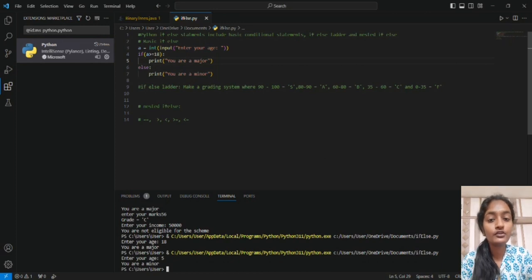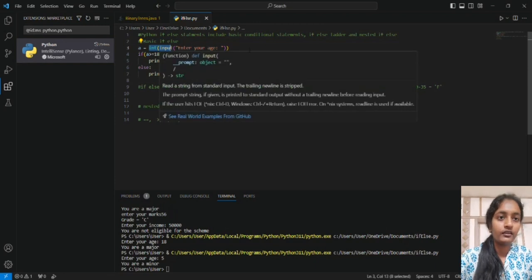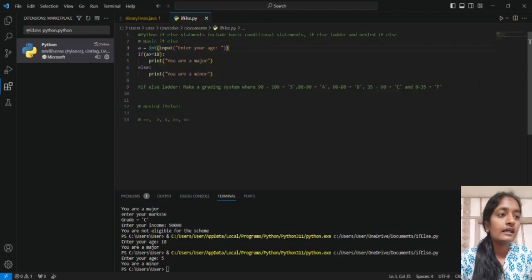Also in Python, when you give an input, it is always stored as a string. So we need to typecast that input into our required data type. Here age is an integer value, so we have typecasted it to an integer. Fine. So let's look at the if-else ladder.